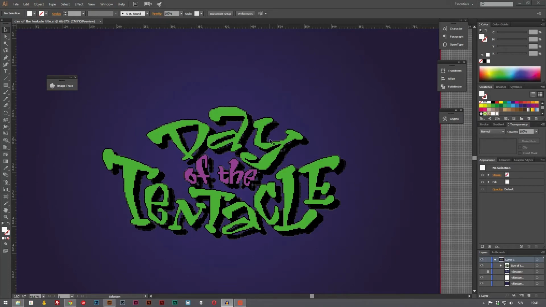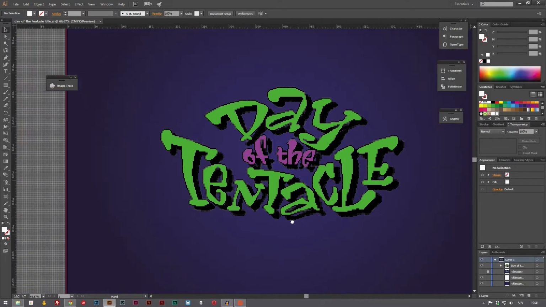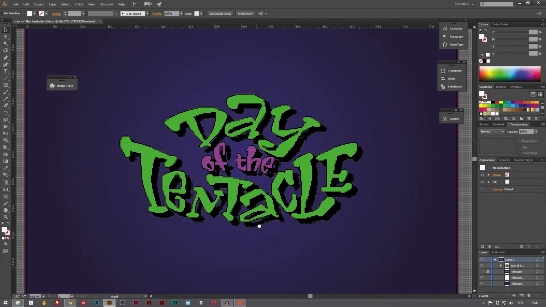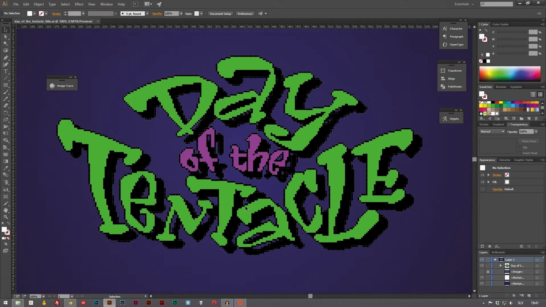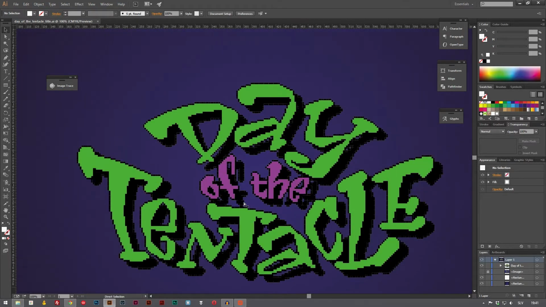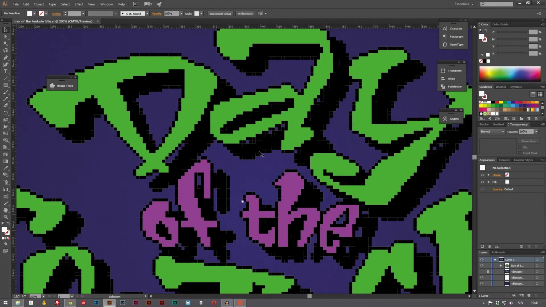Hey guys, I recently posted this picture on Reddit and it generated some instant interest about how I did it. So it's a vectorized pixel art of the Day of the Tentacle PC game title. And I'll be explaining this process I came up with myself. I'm pretty sure someone else also came up with it, I'm pretty sure it's not a totally original idea.